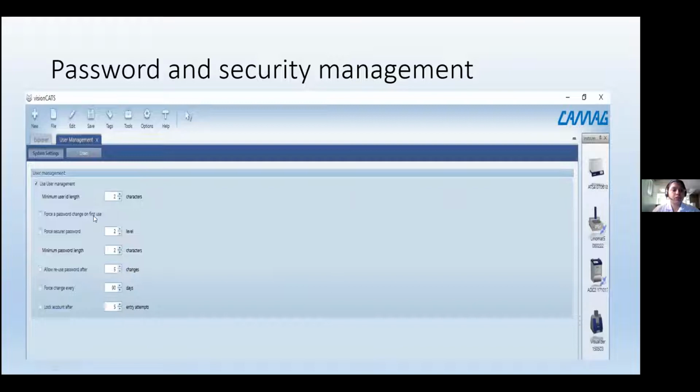Then you can set the user ID length, password length, allow the user to reuse the password, and how many chances you give, so that if he enters a wrong password 5 times or 3 times, the account is locked. You can also make the user change the password every 90 days. So this whole privacy and user management system is there in our Vision CAT software.